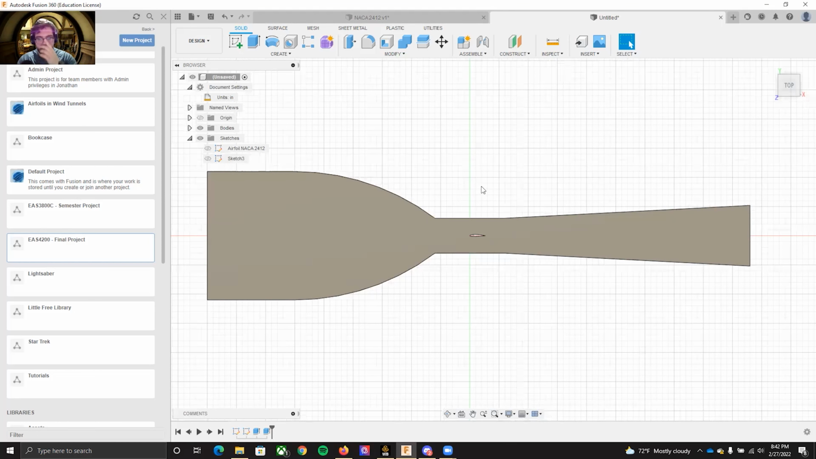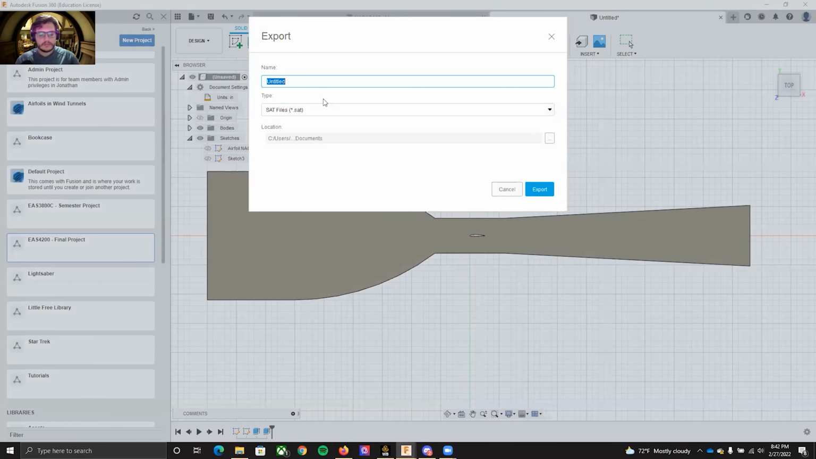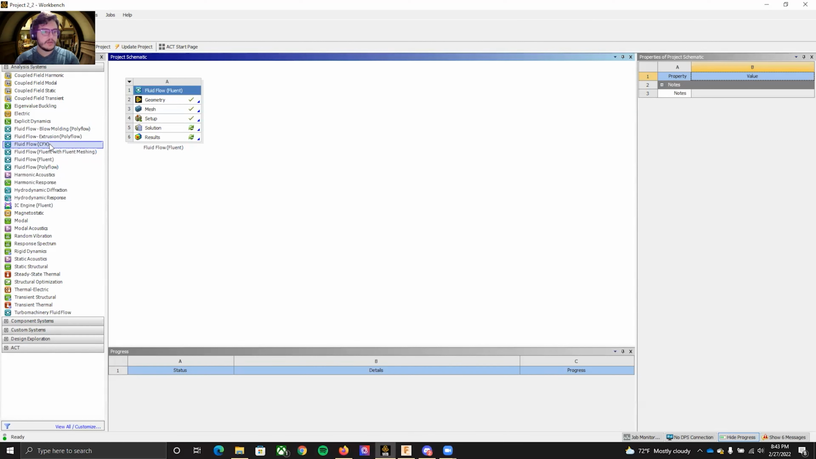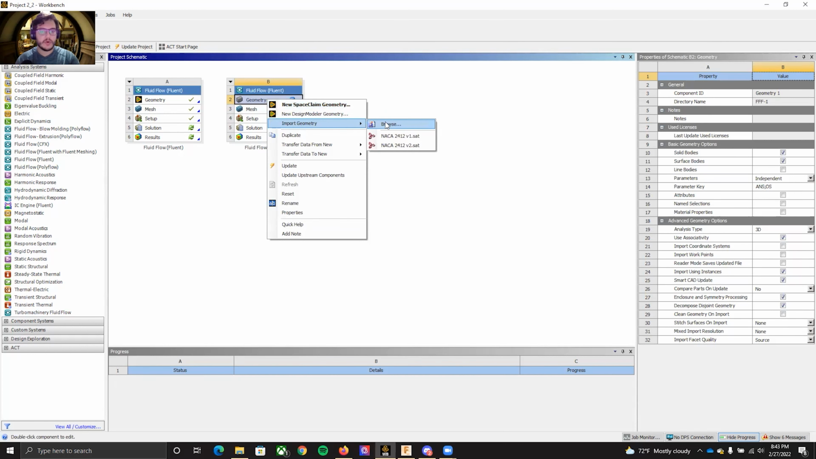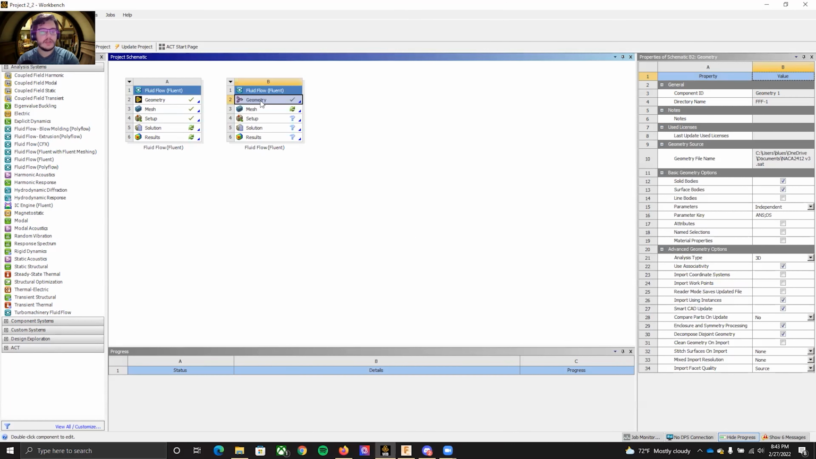So to get it over into Ansys Fluent, we're going to File, Export. A .sat file works fine. Let's export it. So now we're ready to bring it into Ansys. All right, so let's go ahead and create a new module. Right click on Geometry, Import. Find wherever you exported that, open it up.